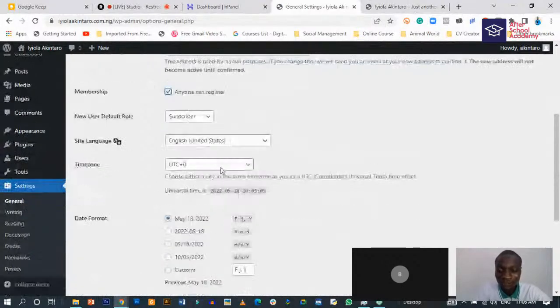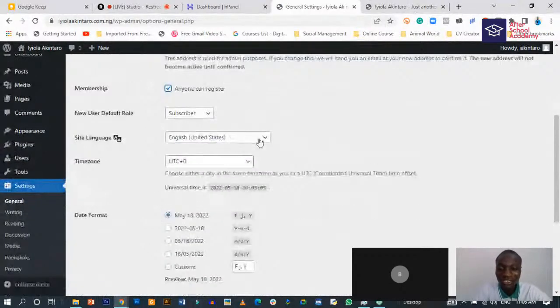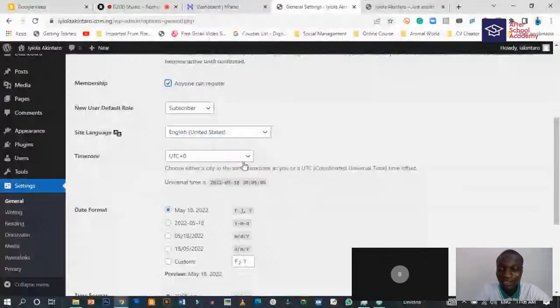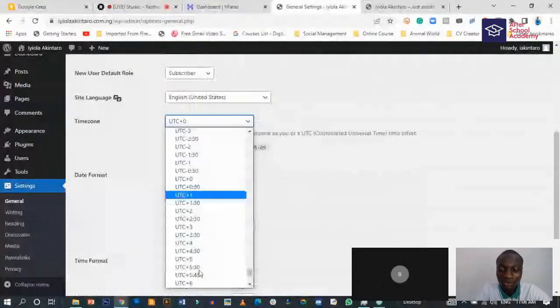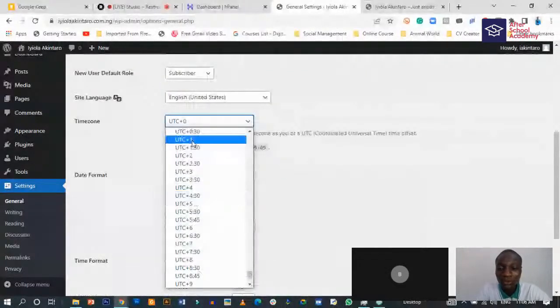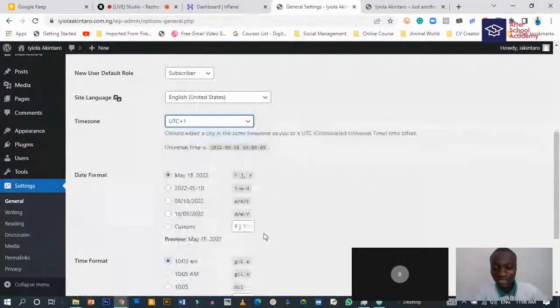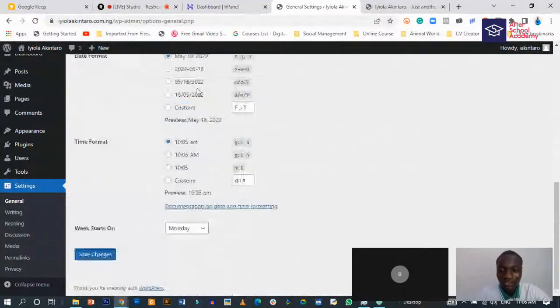Membership should be ticked. Then your site language, you can leave it as English United States. Your time zone, make sure your time zone is UTC+1. This will help you whenever you are scheduling a post. You can schedule post on WordPress. So leave it as UTC+1. You can leave these ones like that. Then your week starts on Sunday. Then click on Save Changes.